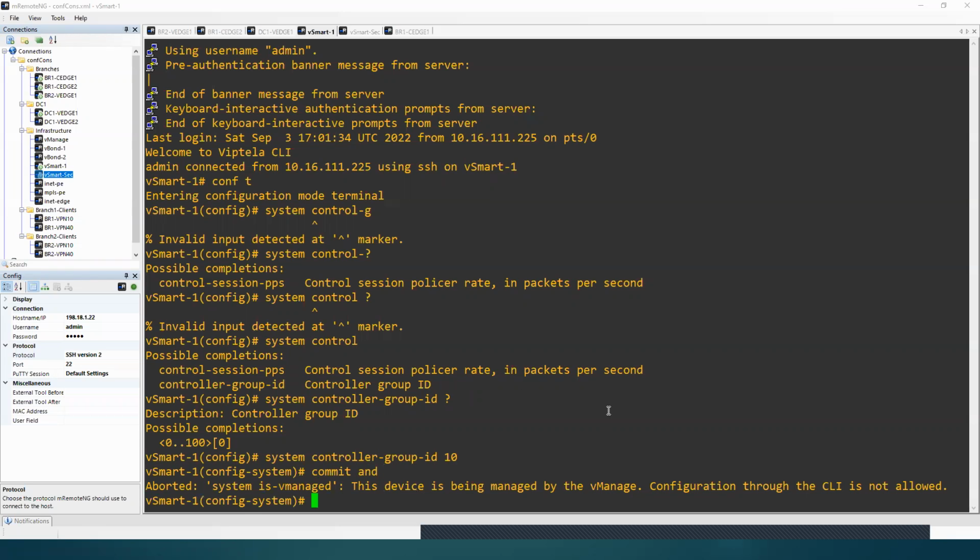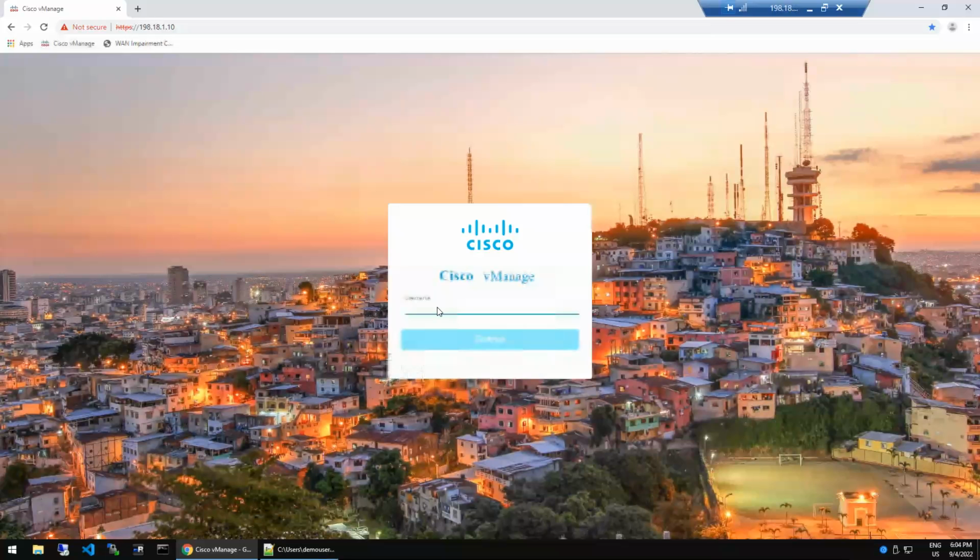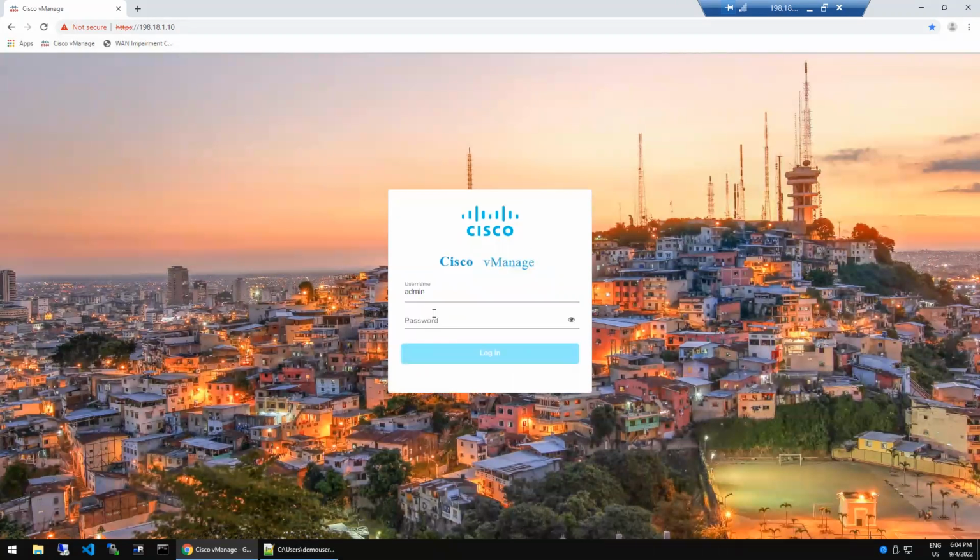But it is managed by vManage, so we need to go and break that template. So let me go and log in. vManage is super slow. Username and password.